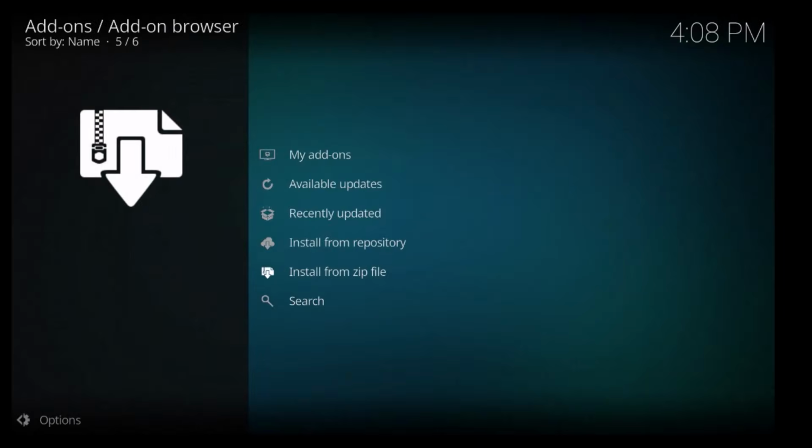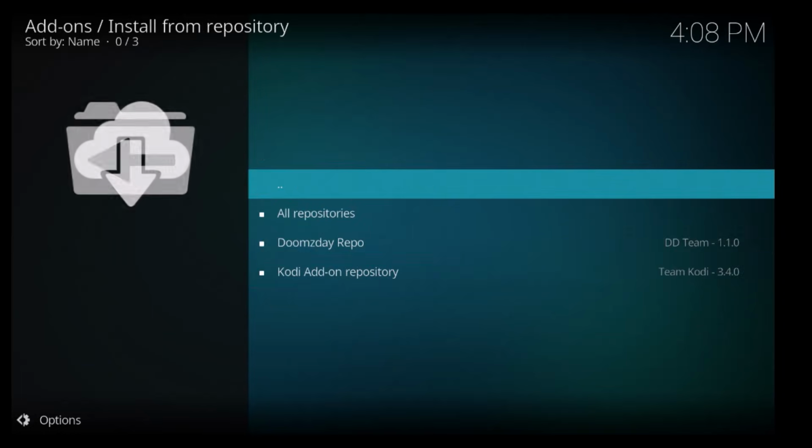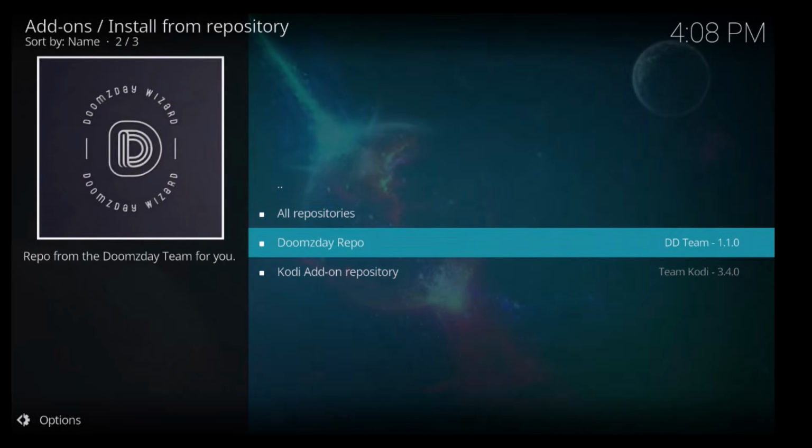And then you're going to press OK. Wait a second until you see it says Doomsday Repo at the top. Let it disappear. From there, go down to, or up, I should say, to install from repository. And then from there, highlight Doomsday Repo right here and press OK.